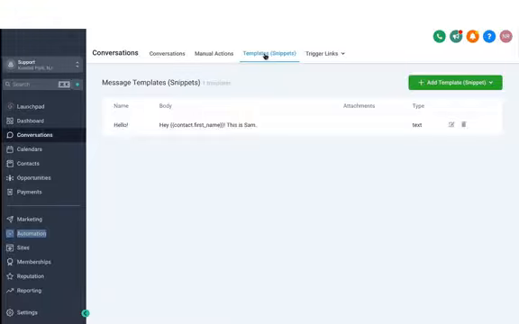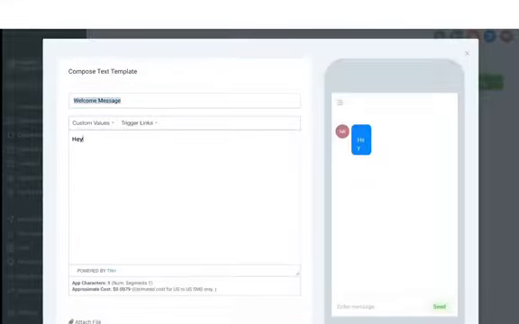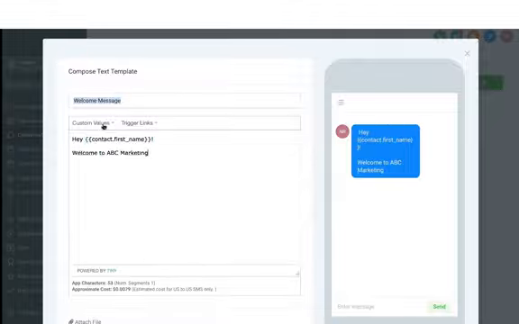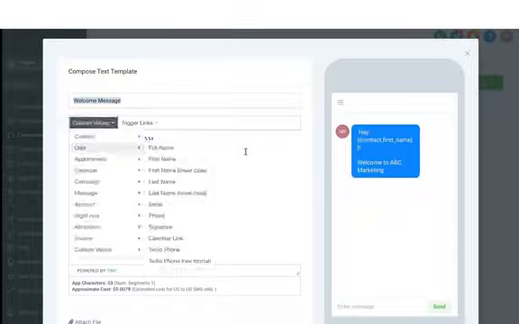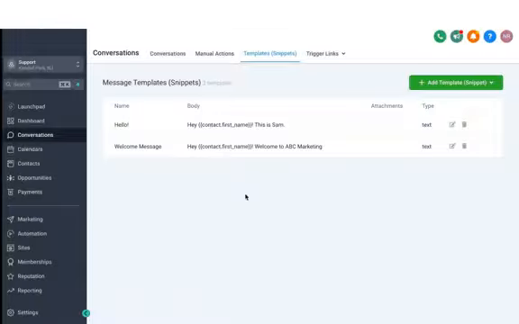Then, we have templates or snippets, where you can create text or email snippets. Start by selecting an option, and the first thing you have to do is name it. Then, type in the text that you want here. You can also use custom values here to personalize this message. Once you're done, just click on Save. That template will then be saved here, and you can start using it in the conversations area.